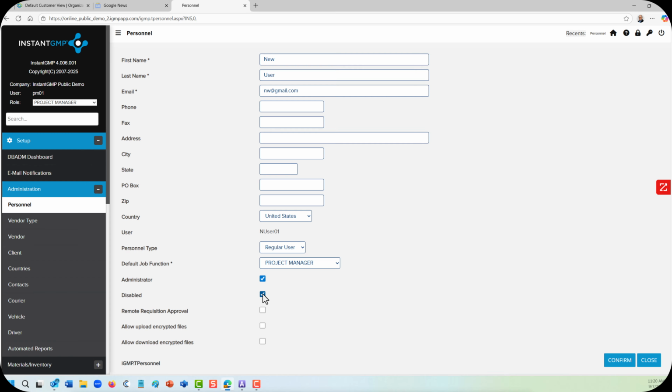Your available licenses are tied to active users only, so disabling one allows you to enable another under the same license. There is also a remote requisition approval option, which allows a person to receive emails when requisitions are pending approval. There are additional selections to allow a user to upload or download encrypted files.